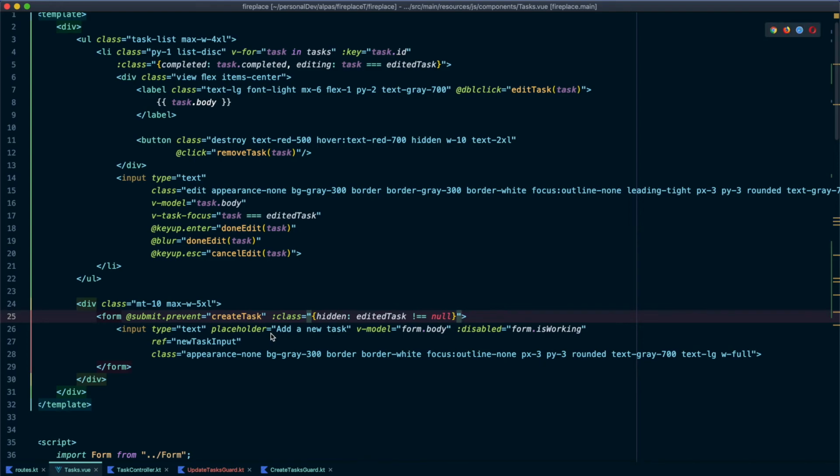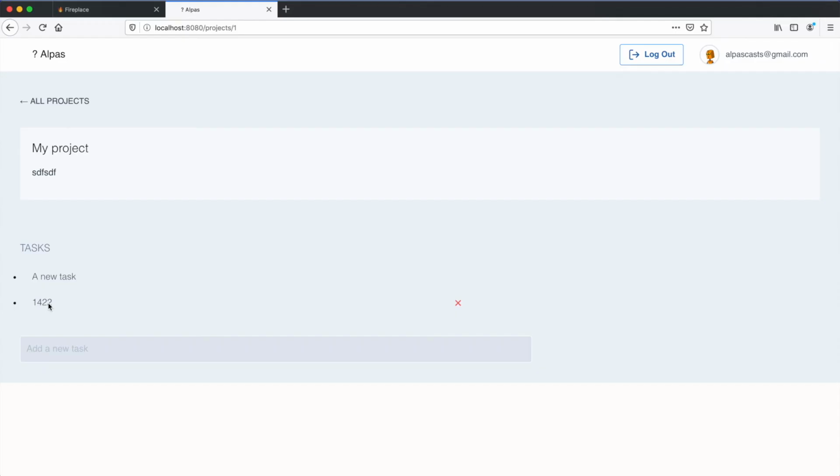Let's run this and see if it works. Okay, let's try double clicking. And the text box shows up, then create new went away. And it looks like it successfully updated the body. So that worked great. Now let's move on to task status updates.